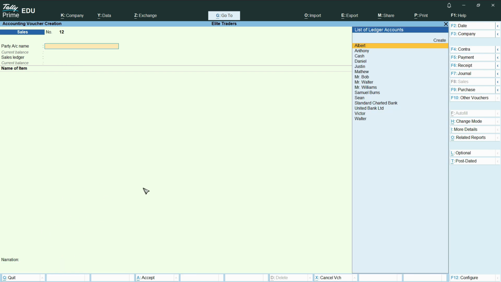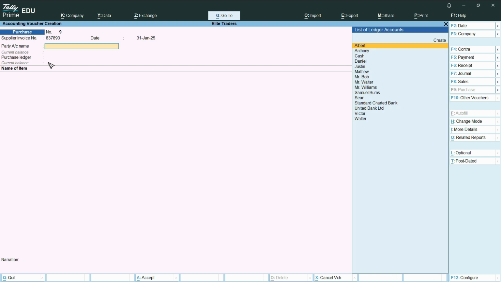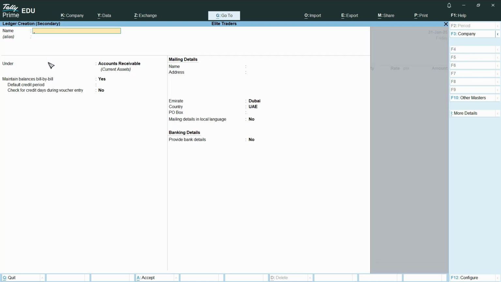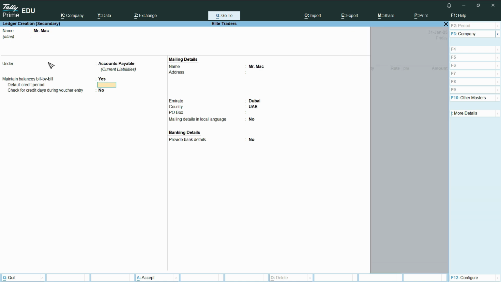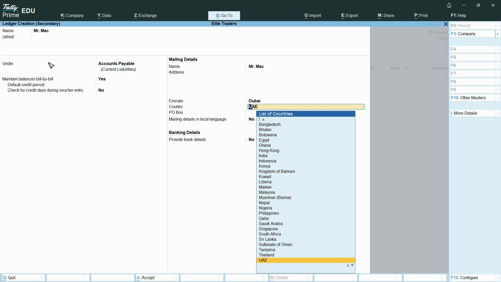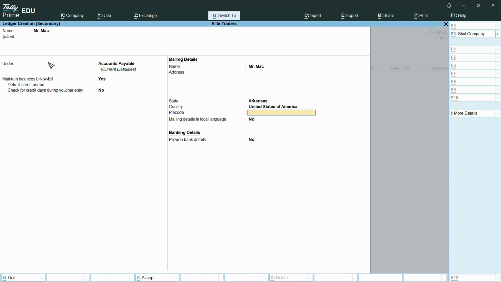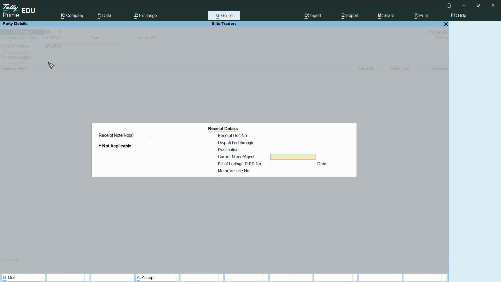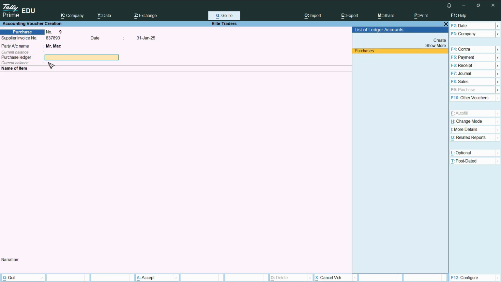and press Ctrl A. Now similarly, if I want to book a purchase invoice, I'll just choose purchase here. I'll just mention the supplier invoice number and the party name. I'll just create a new one. Just suppose that this is a foreign vendor and this is Mr. Mac. This is accounts payable and United States, and I'll choose any particular region, Control A, and we can ignore all of these details and choose and ignore that.